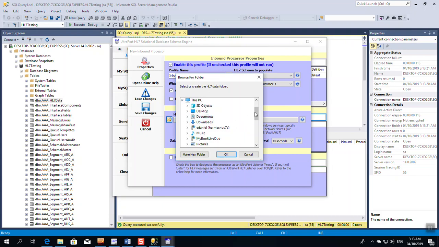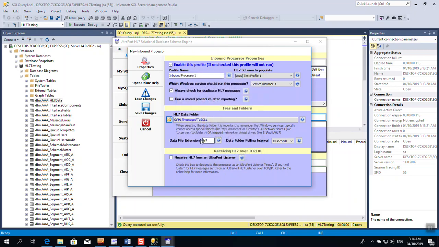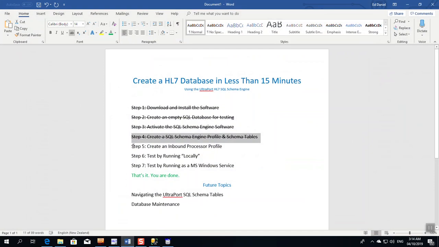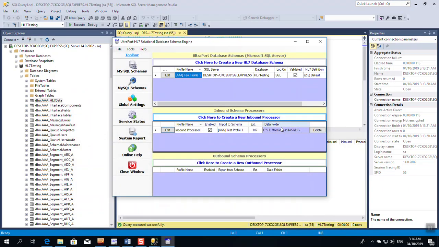Now we want to choose the folder where we're going to pick up these HL7 messages. So I'm going to choose SQL. And the data file extension is HL7. So we want HL7 messages to appear in that folder, and our inbound processor will consume them into our schema. So we've created our inbound processor profile. That's done. Our next steps are to test it.